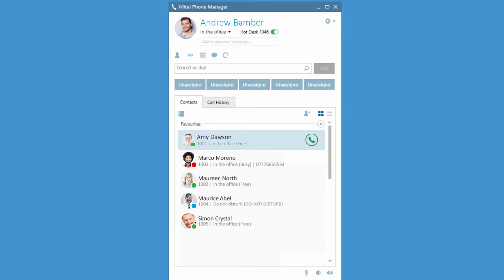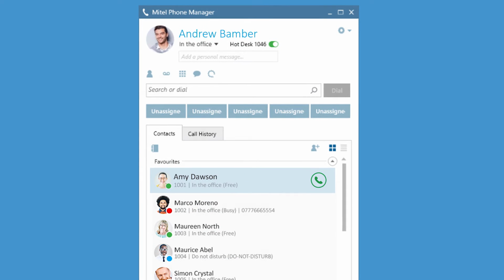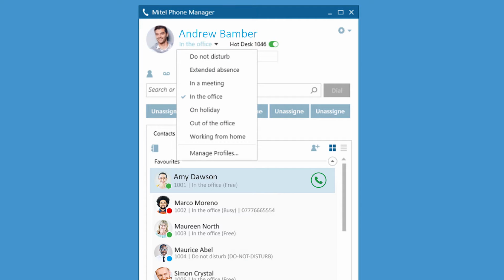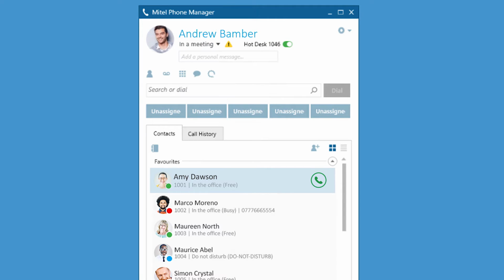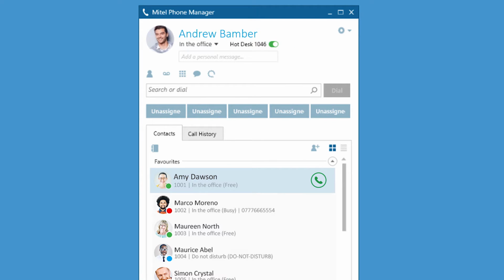The latest release of Phone Manager brings the concept of presence profiles, which enables you to route your call to the right destination, dependent upon your availability. So if you select your in a meeting status, you can route your calls to a colleague or to your voicemail. If you are away from your desk, route your calls to your smartphone.